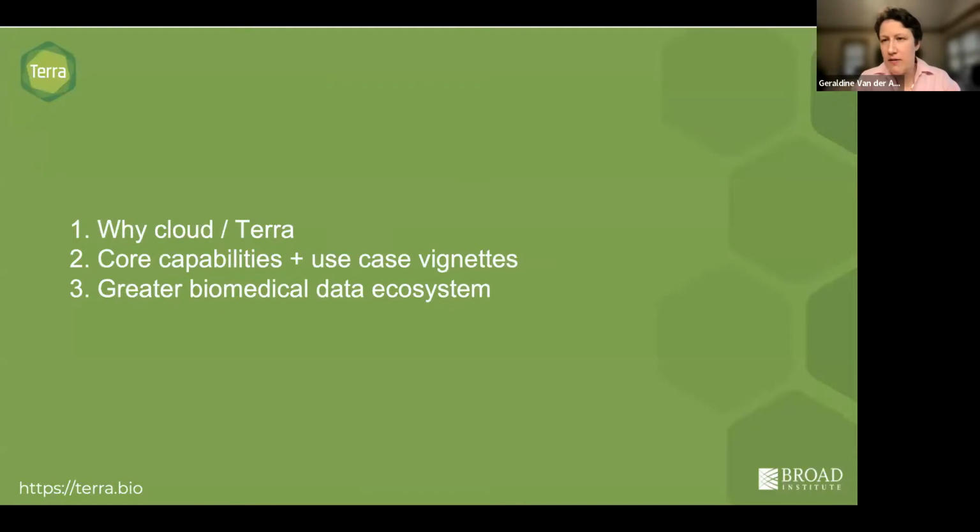My talk is going to cover these main 3 points. Why are we moving biomedical data to the cloud? And what is Terra? How does it fit within this context? I'll cover the core capabilities of the platform itself and illustrate them through use case vignettes of actual research and work that has been done on the platform. And then we'll zoom out and look at how all of this fits within the greater biomedical data ecosystem.